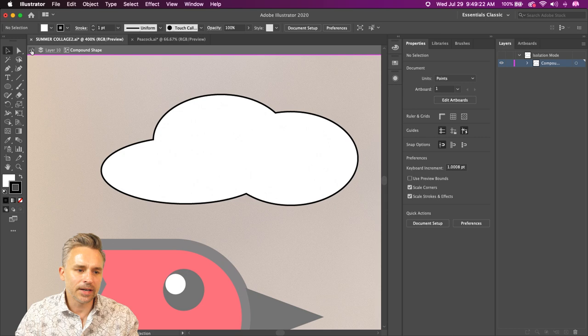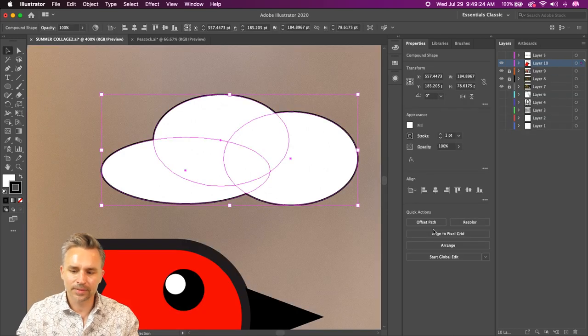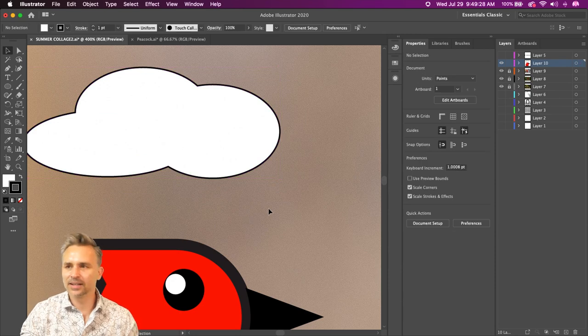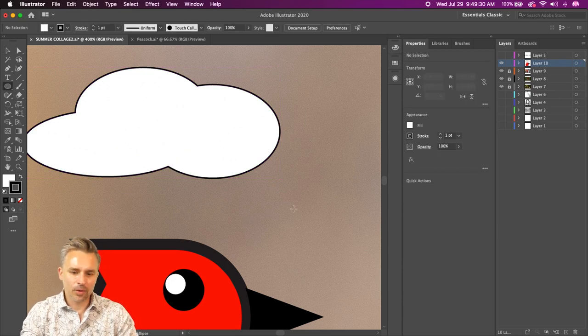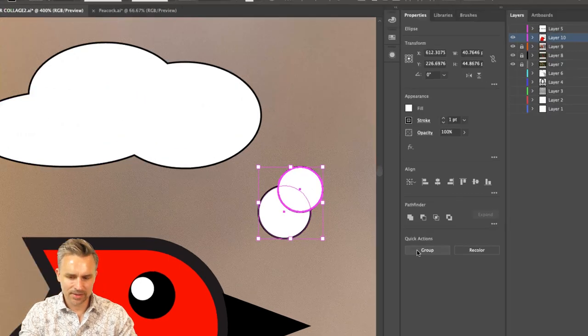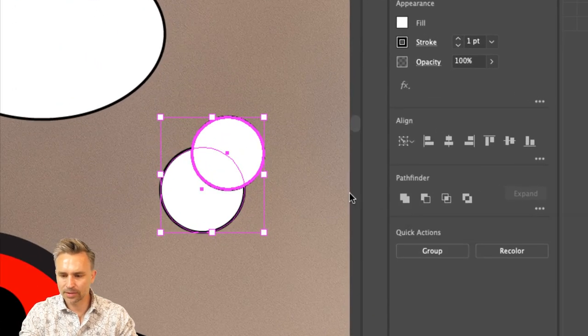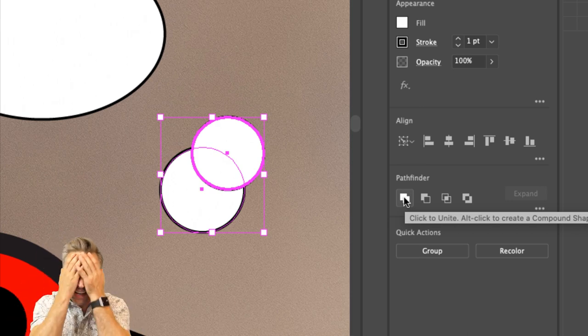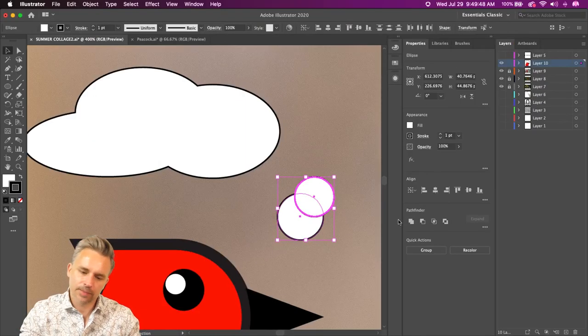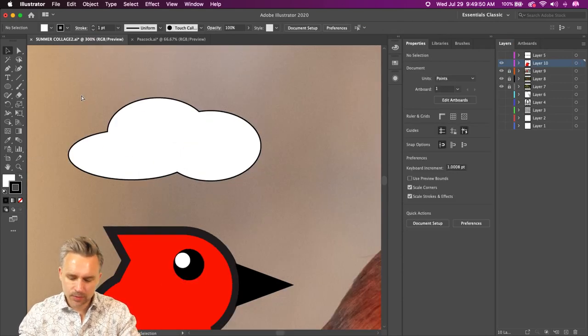Just hold down the alt key. Funny thing is, it's been there the whole time. Did you notice that? It was there the whole time. Again, here's the two objects. And this is what we're talking about. We probably introduced the Pathfinder, and then I just don't know how long this has been here, but here it says Alt to create a compound shape. All right, so now we got it. All right, let's move on.